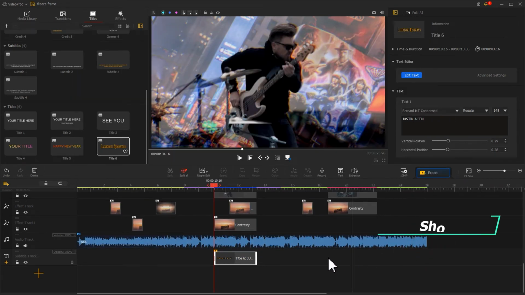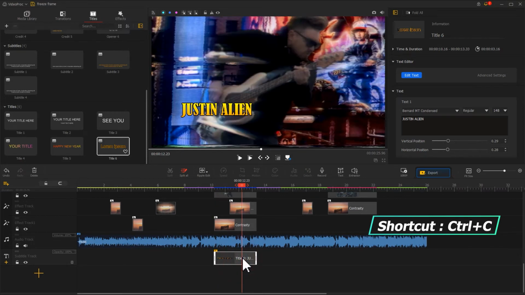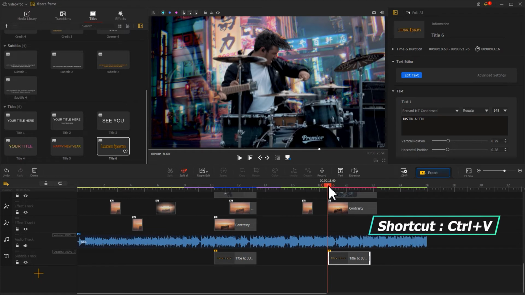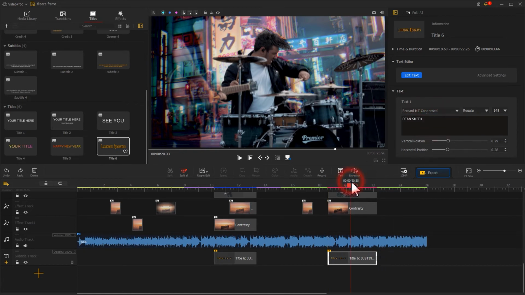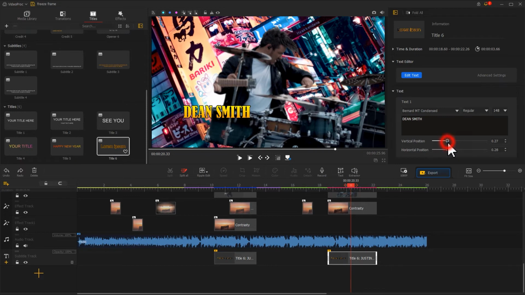We can use Ctrl-C to copy the edited text, and then use Ctrl-V to paste it at the point of the second freeze frame effect. Adjust the duration, and go to the inspector and edit the text. Adjust the position of the text in the frame. And now we can have a great freeze frame opener effect.